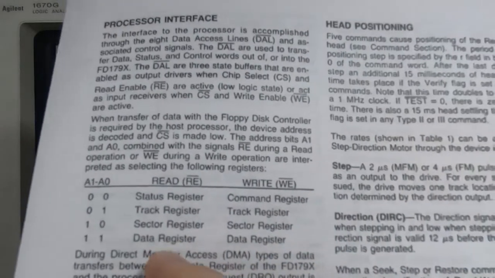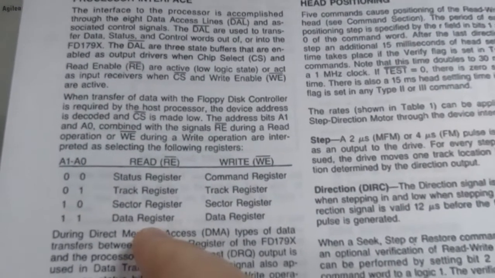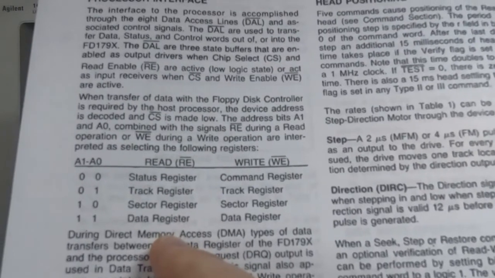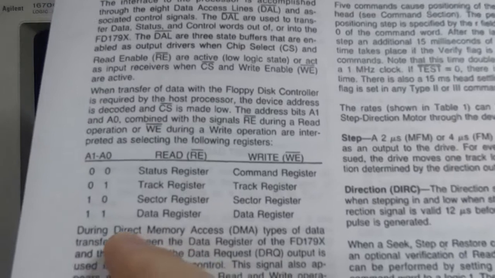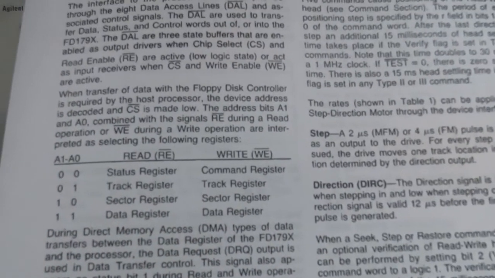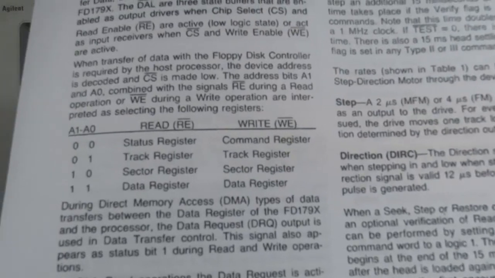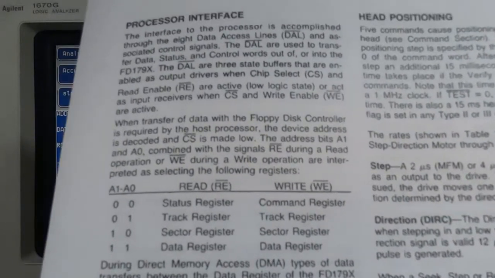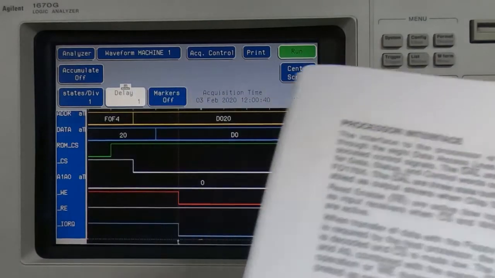In particular, the one we're interested in most is the data register, because that's the one we're trying to read data from when the disk is being read. So any read from that address at 23 hex is obviously something we'd be interested in. So now we have this basic information. The next thing is, well, what do we do with it?